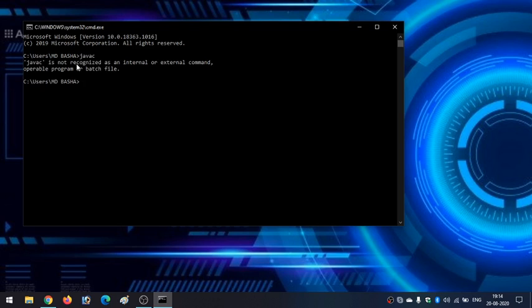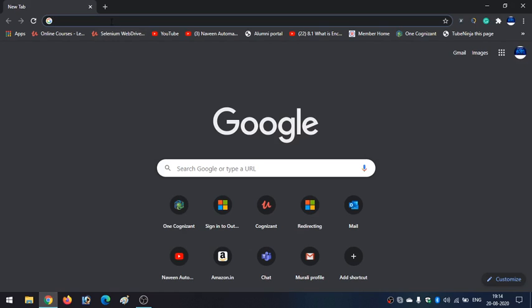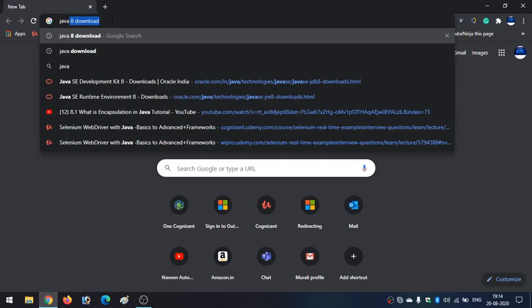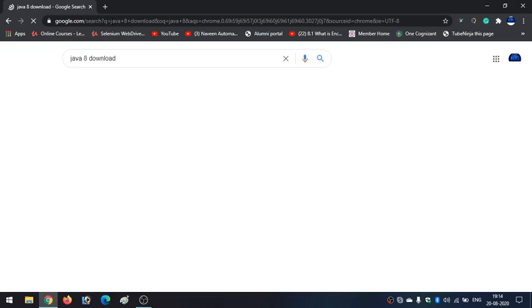See here, Java is not recognized. This means Java is not installed in the system. So let us install it, guys. Let us go to Google Chrome and search for Java 8 download.